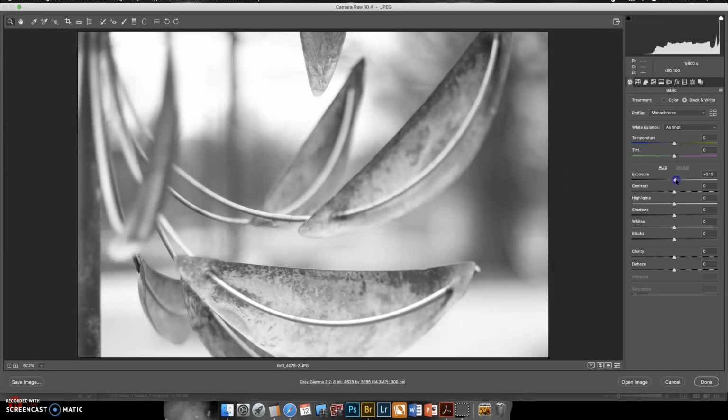If you need to up the exposure, you can. I think my exposure is pretty good, so I'm going to leave that. I am going to drop the contrast just a tiny bit, and I am going to brighten my highlights and whites. You don't want to brighten so much that you lose detail in those highlights and whites. And you can also up your shadows and your blacks.